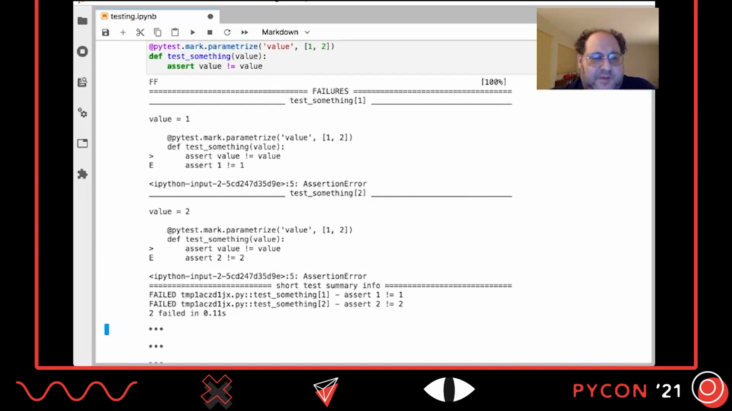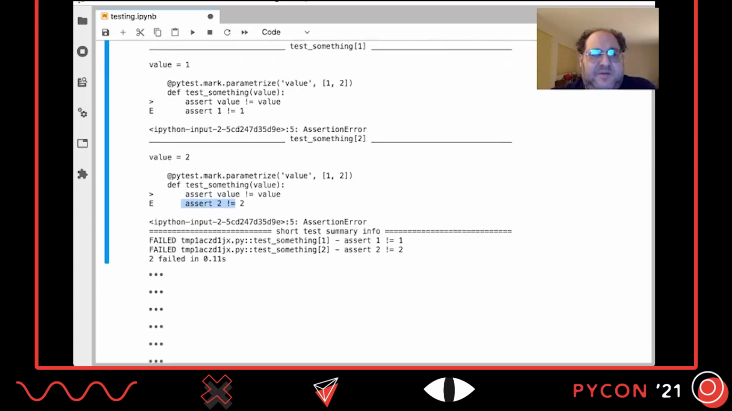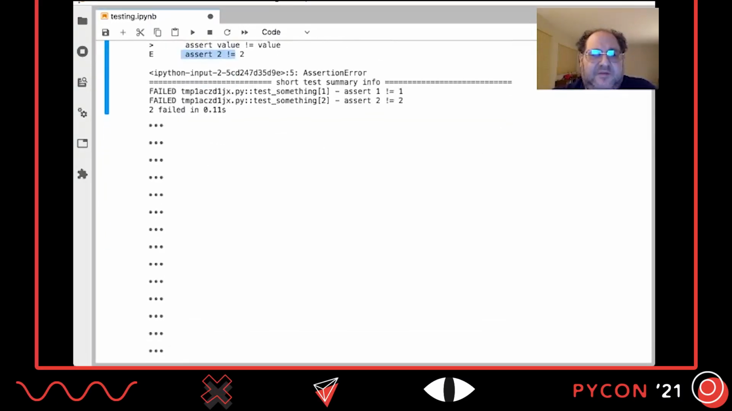And here we see how many failures. FF showed us there were 2 failures. And here we see the first failure. 1 is not equal to 1. And here we see the second failure. 2 is not equal to 2. We see a summary here and 2 failed. This is going to be the kind of things we look at a lot during this tutorial.